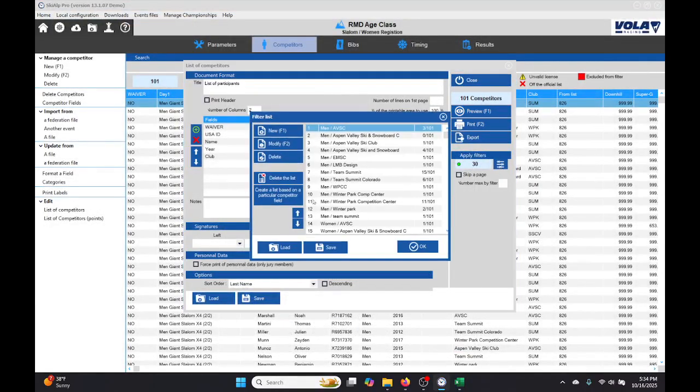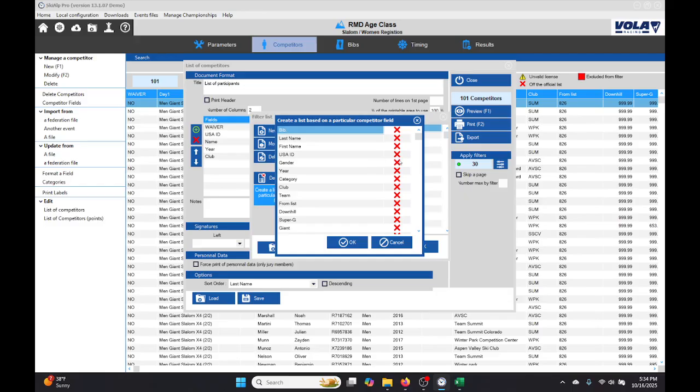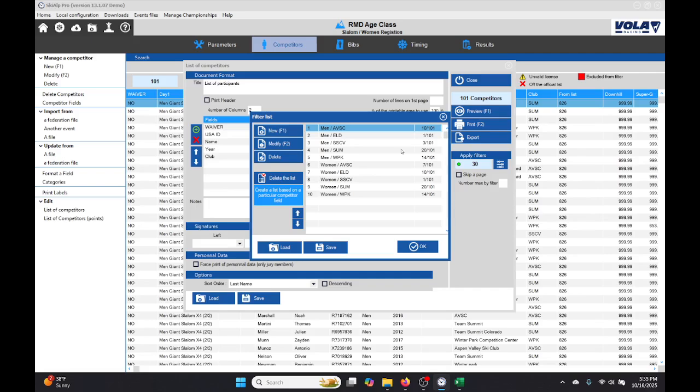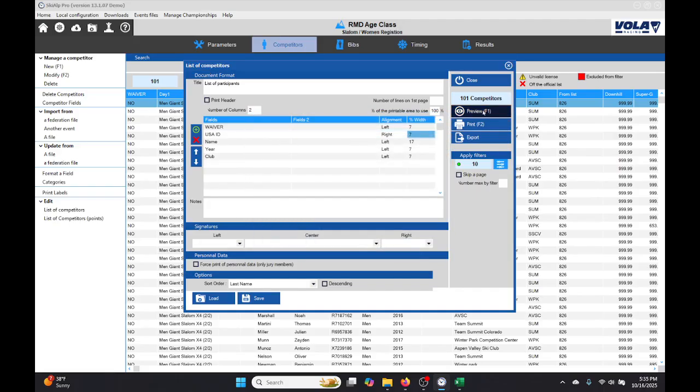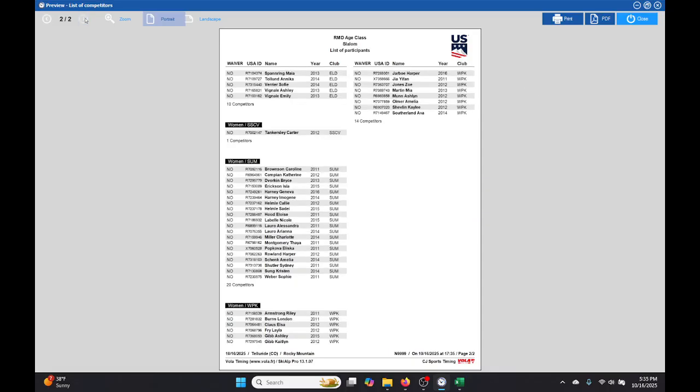Let's go back to our filter. Get rid of this list. Let's go with gender, and instead of team, we'll just go with club, the short version. That's a little bit cleaner. We don't have all those random names, so we'll go with this. So, first our men: Aspen, Eldora, Vail, Summit, Winter Park, and then our women: Aspen, Eldora, Vail, Summit, and Winter Park.